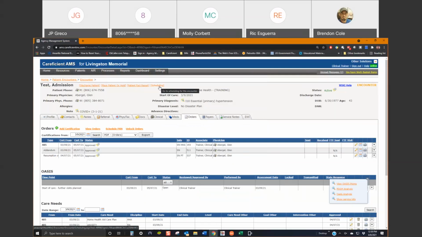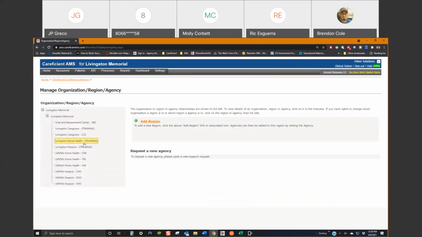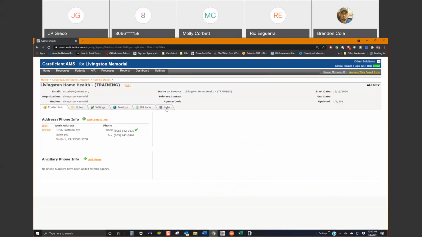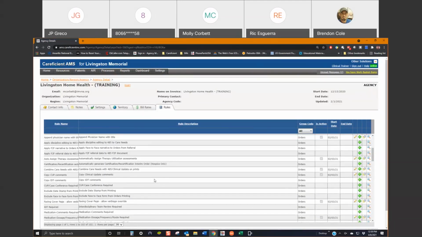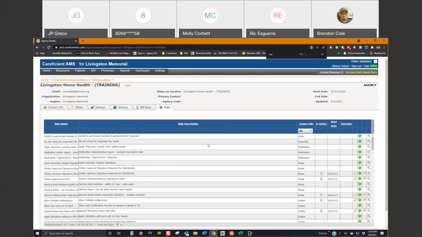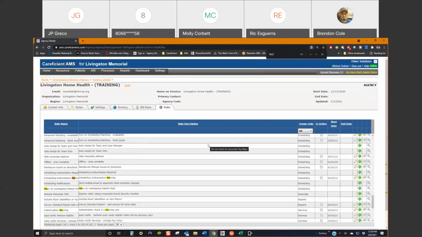There's a rule in the system that's basically going to warn. Let me see the name of the rule. I'm sorry. It's going to say warn if create a LUPA. Let me see. Because we're very LUPA conscious here.